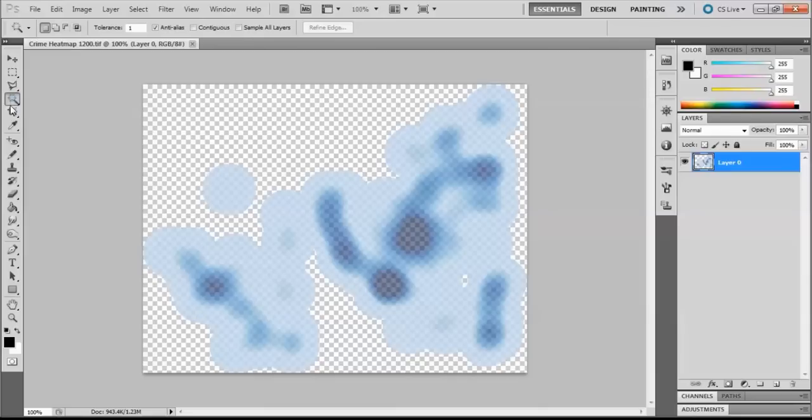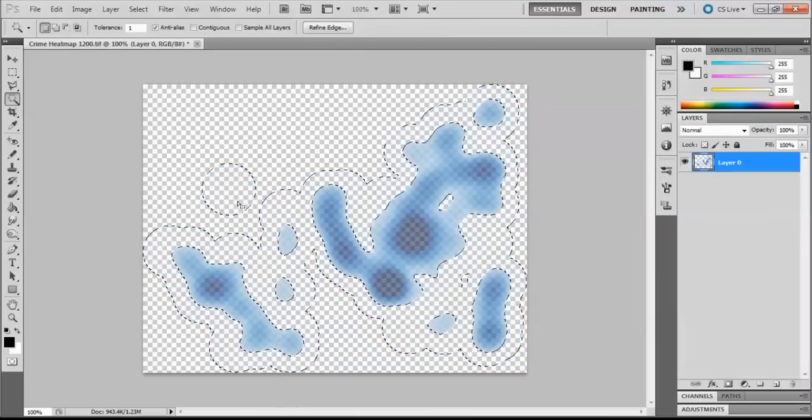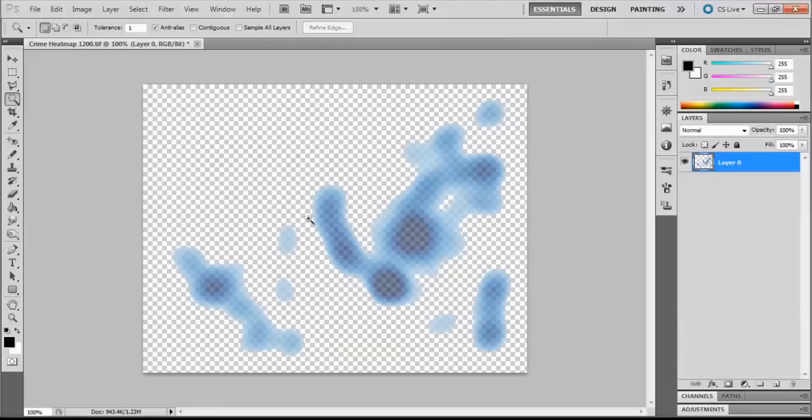I can just select my magic wand selection tool here. You can take your tolerance up a little bit if you want a more gradiated selection. I really don't. I just kind of want to get rid of it and not mess around with it. And then I'm just going to delete that and deselect that selection. And then now I'm just left with the data that had higher amounts of correlation.